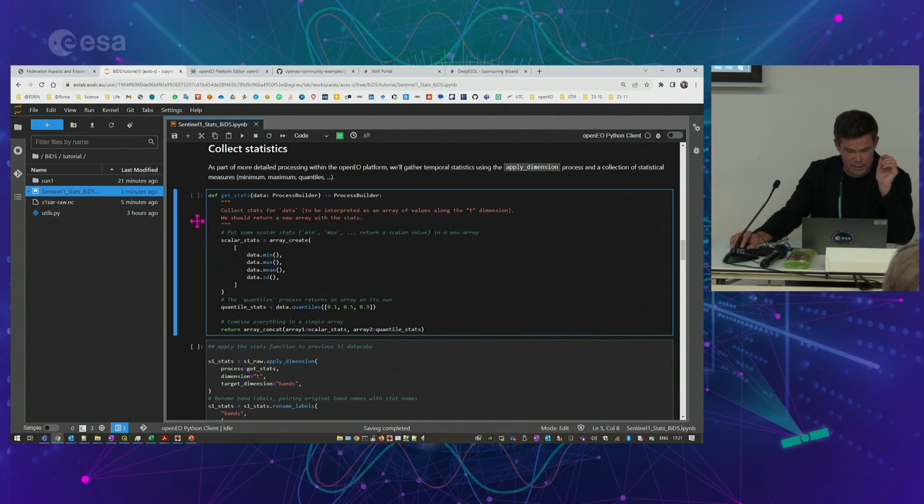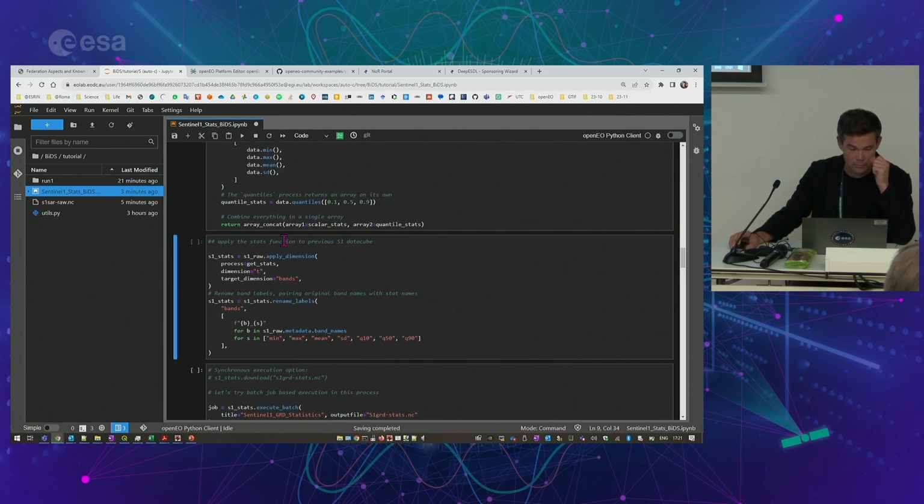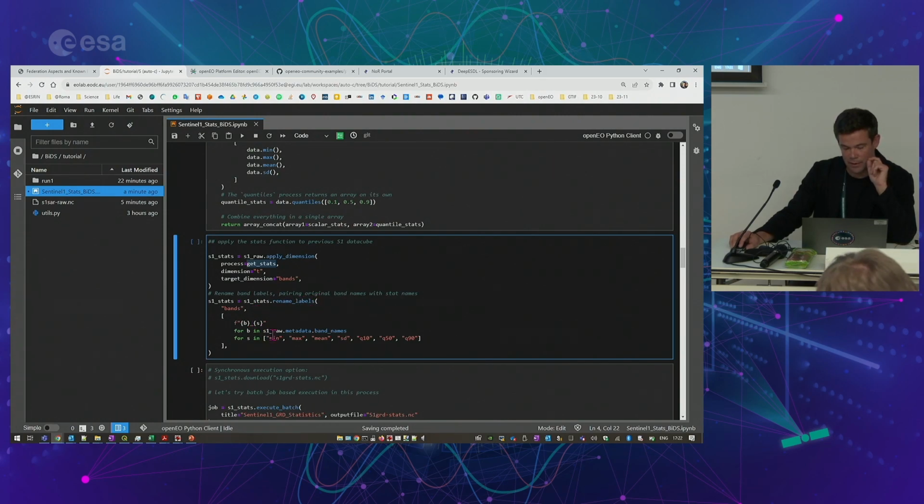So anyway, the function itself is pretty clear, as we have just walked through it. And then in this example, we run this a little bit differently. We use apply dimension, which is another OpenEO process, calling the getStats function that we have just defined, and applying it over the temporal dimension and targeting the bands where this is added. The second step here then basically performs a rename of the bands, so that we have VV min, VV max, and so forth later on.